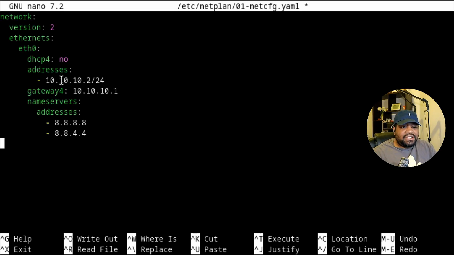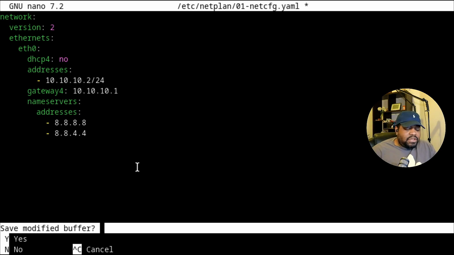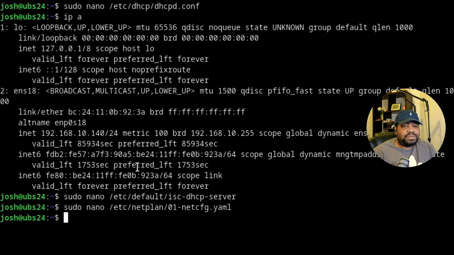I'm gonna set the address to 10.10.10.24 network. Gateway will be our router, 10.10.10.1, and then our name servers. I just gave it Google name servers, which is fine, or I could have changed it up and put our gateway in there. It doesn't matter, but we're gonna use it that way. Press enter, boom, good to go.